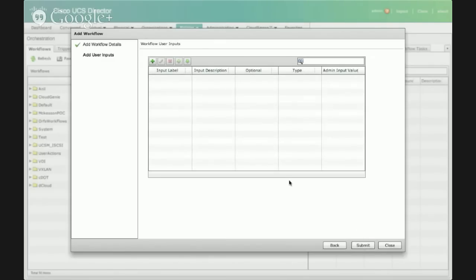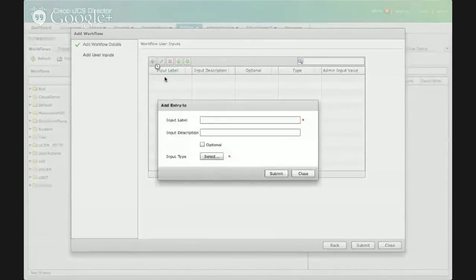This next portion is very important. With any workflow, there may be a certain set of inputs that we want to get from the user that is executing the workflow. As an admin, while we're building these workflows, we can decide where we get certain required information from. This screen allows us to set up a form for getting that information from the end user. In our example, we're going to create two prompts for the end user. The first one we're going to call VLAN ID.